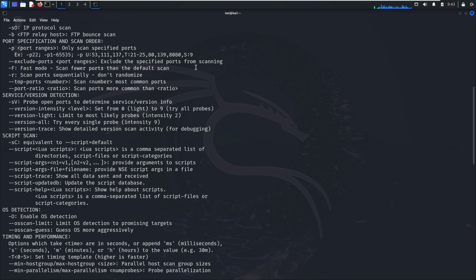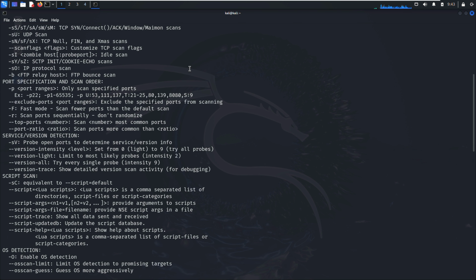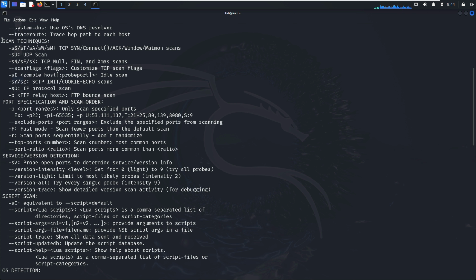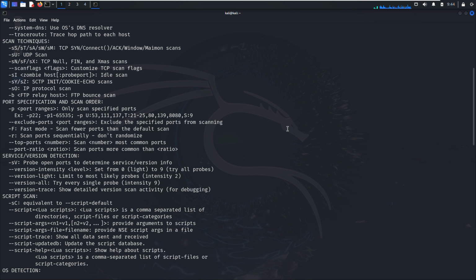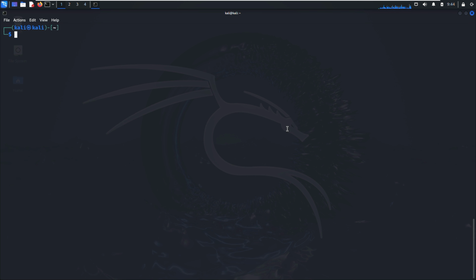If I scroll all the way to the top, we can see different kinds of scans that we might want to use. We've got information about how we specify ports and scan order, and how we can do version detection, commonly referred to as banner grabbing. There's lots we can get on with here. Okay, so let's think about some of the activities that are key for using Nmap.